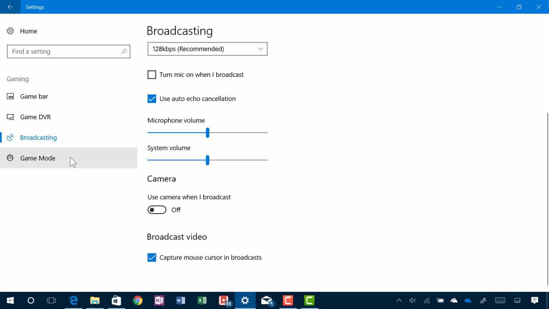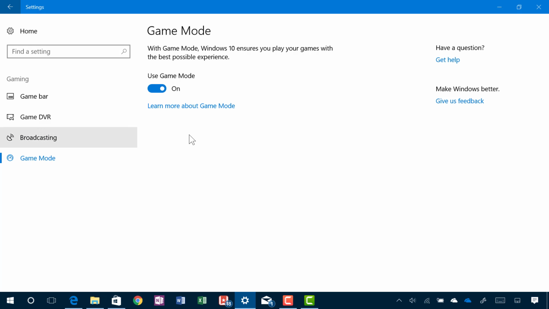Now let's jump into the game mode page for the Windows 10 Creators Update. This is perhaps one of the biggest features that gamers are going to get in this new update, and this allows Windows 10 to make better use of the system resources and make games run a lot better. Now let me show you how this works.